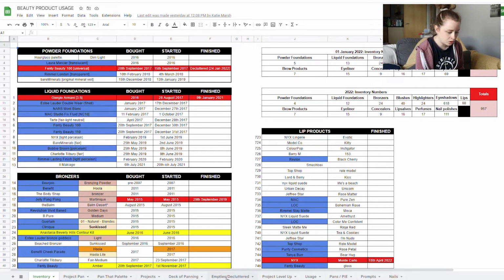We have got 1, 2, 3, 4, 5, 6, 7, 8, 9, 10, 11 tabs. Now, as I said, when I first made this in 2014, I only had this inventory tab, and that was it. I only added these additional tabs throughout the last year as I've been doing my project planning. So, let's get through it. This is my first tab.